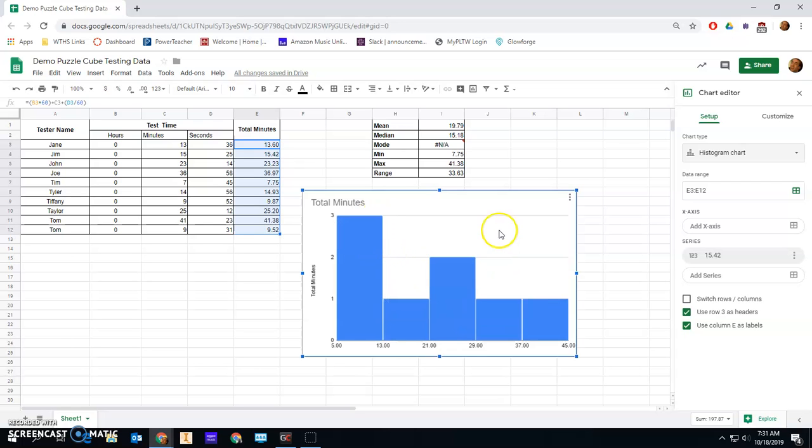This histogram will be automatically created, and it'll create areas here at the bottom, because we don't want to list all 10. Instead, it's going to say, okay, anyone that was between 5 and 13 minutes is going to be in this row, at least for my data. Again, your data might look a little bit different. Once we have this, we're just going to do a few things to clean up the chart.